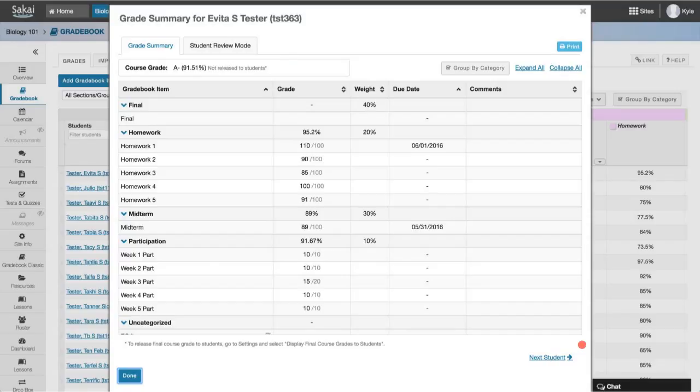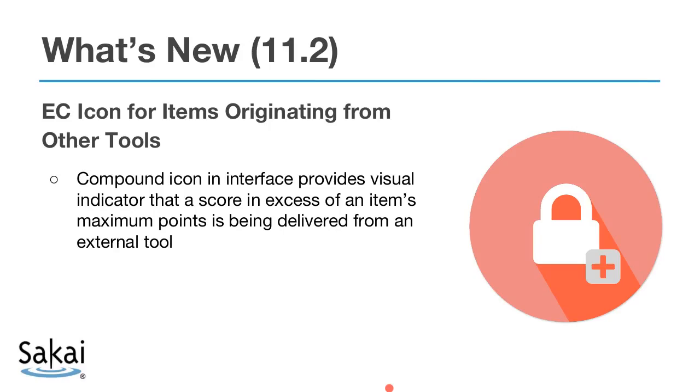So here, you can see that informative text will show when you have the course grade not visible to students, while some additional info at the bottom of the page informs you to go to settings to release the final course grade to students. Also, that header row right here is fixed. So if I were to scroll through this list of items here, I wouldn't lose my sense of place in the window.